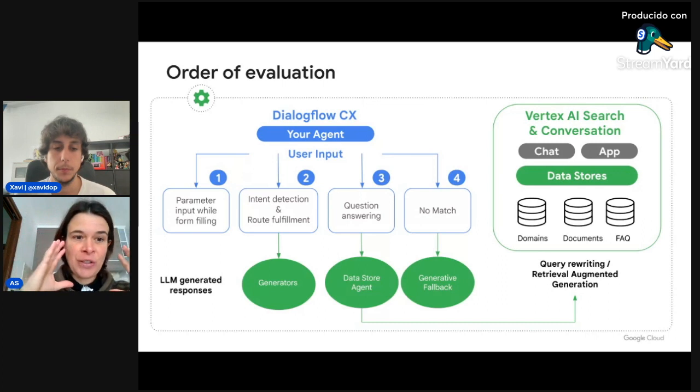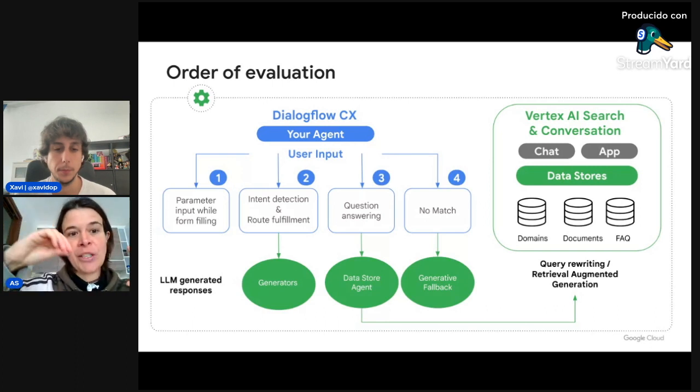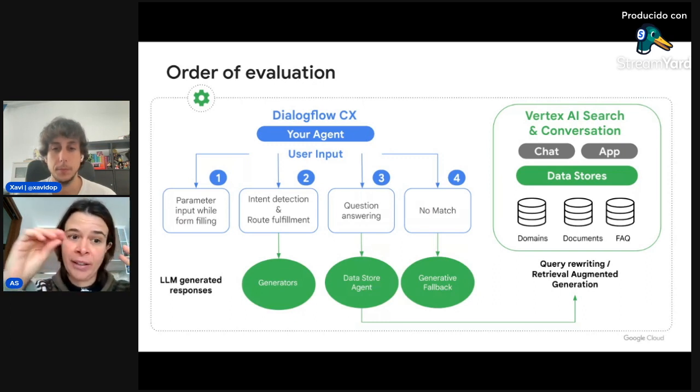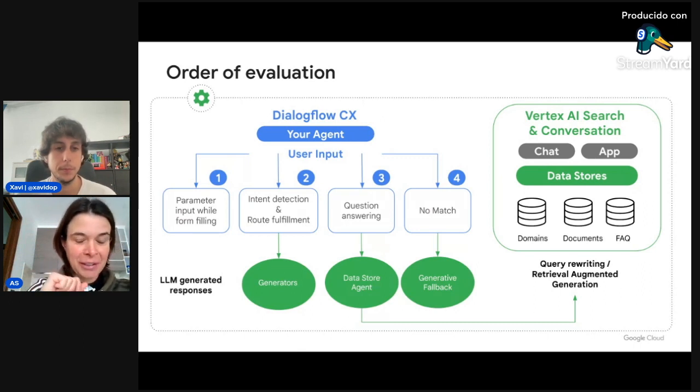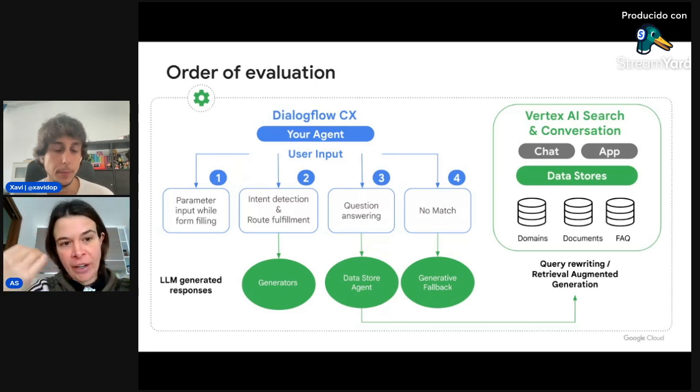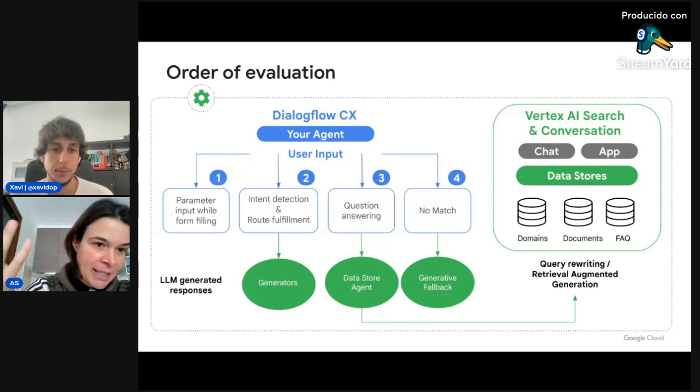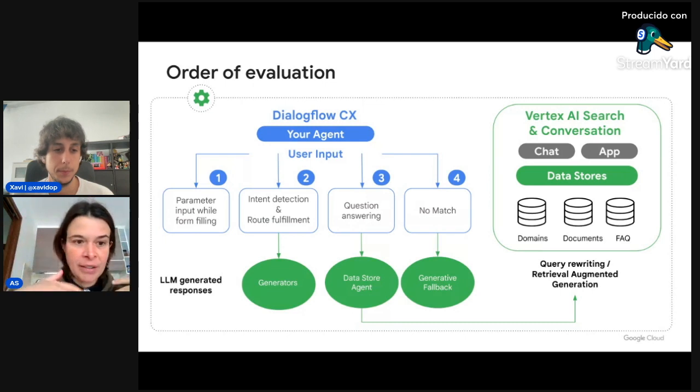Again, in this second step, if the agent has been designed to handle that intent, it will look for the answer. So it will do the question answering using the knowledge base provided, if there is a knowledge base, a data store, on that page. And remember the flow that we just saw in the previous slide. Otherwise, we are in what we call a no match scenario, when the user input didn't match any prescripted intents, or it didn't find any results in the data store. And that's when generative fallback comes in.